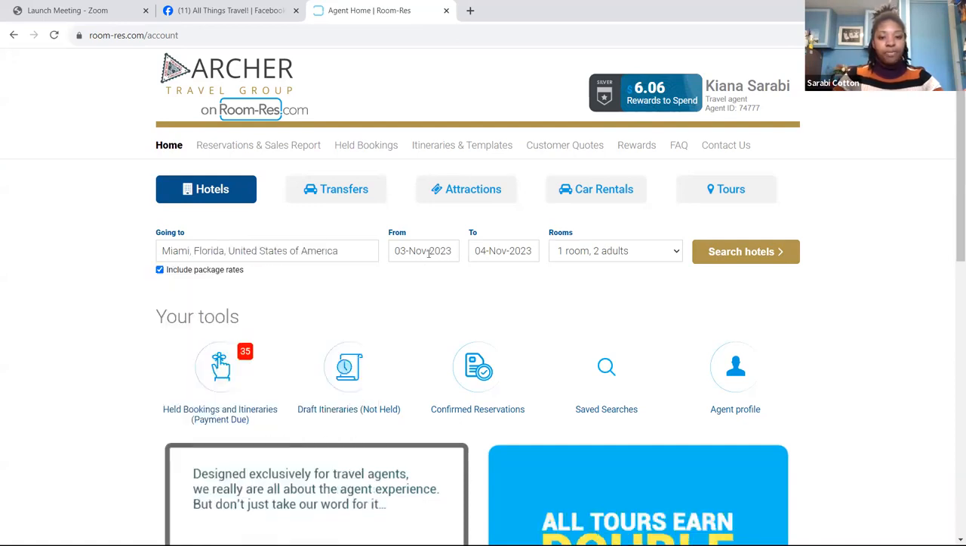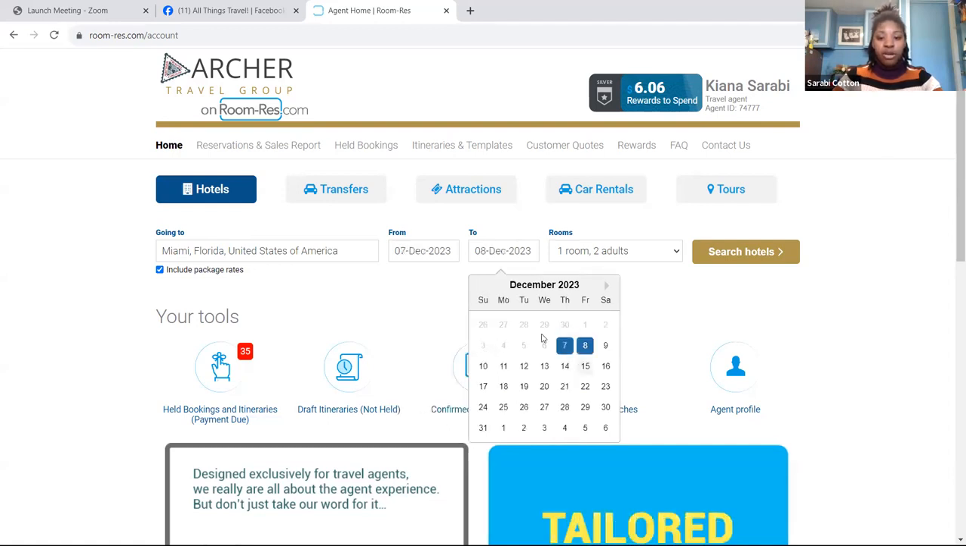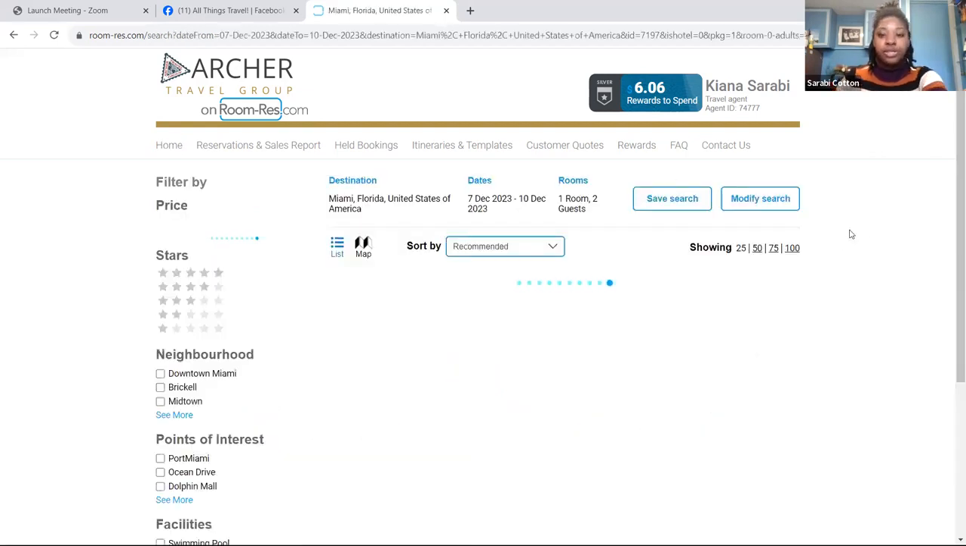Miami, Florida. I'm thinking of going for the week before December, for maybe the weekend. Go back on Sunday. 2 adults is fine. We'll go ahead and search hotels.